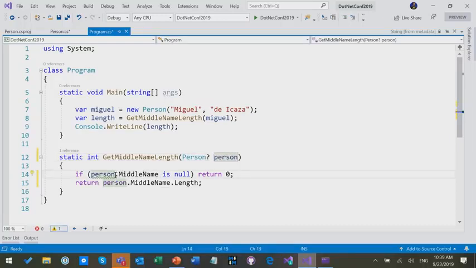We could use the person question mark dot here in the condition, and that actually checks that the person is not null and the middle name is not null. And sure enough, you don't get any warnings down here. The compiler tracks that they're both not null. Whereas if that check hadn't been there, both would have been a problem. There's actually two sets of squiggles on top here.